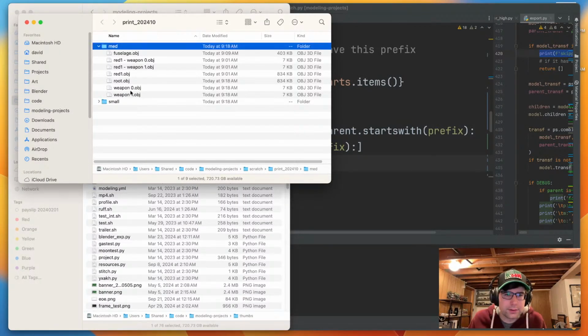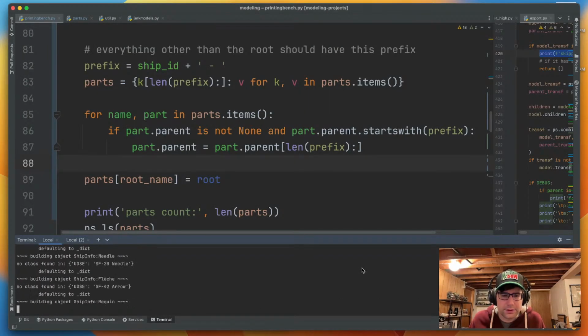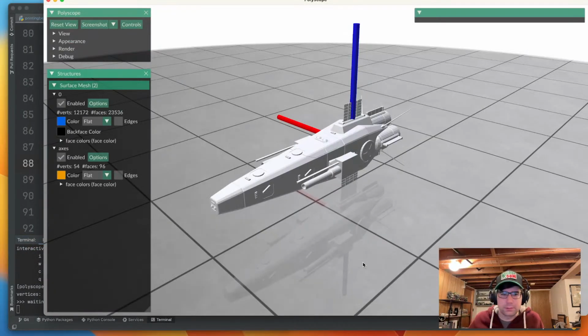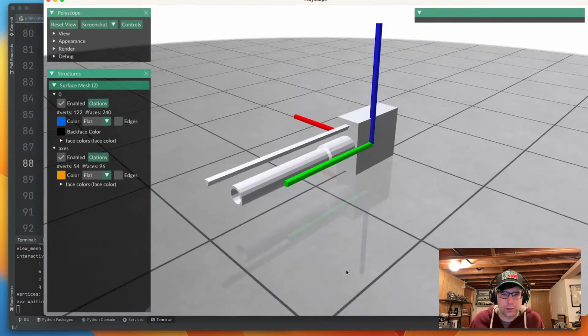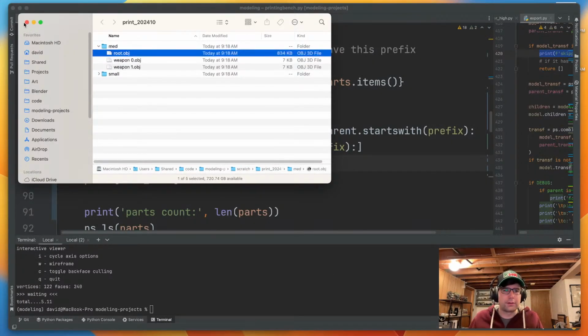And let's just delete these guys again, and we should be saving things out without the red one prefix anymore, because the red one prefix should just be gone. Yeah, okay, good.